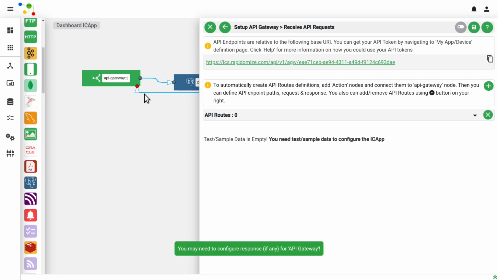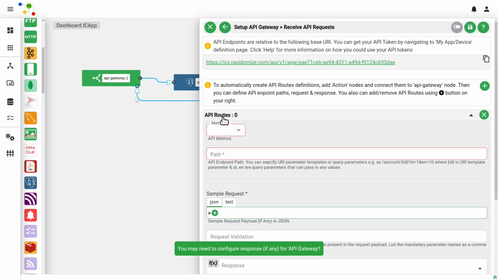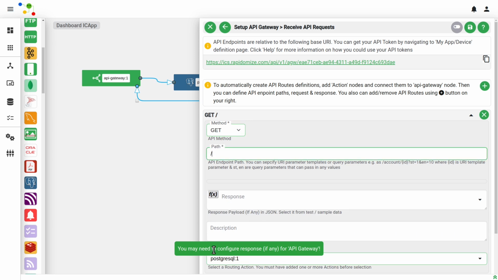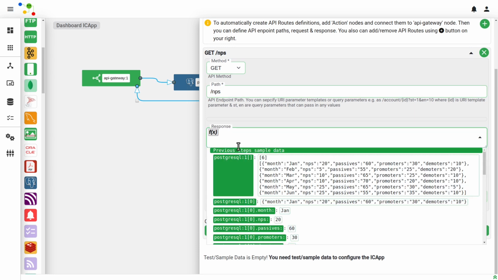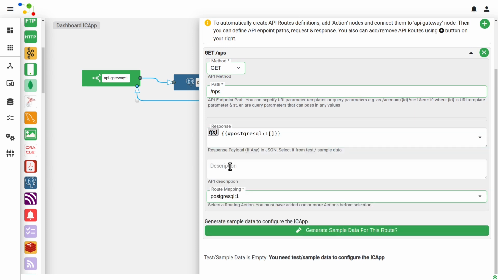Select API routes: 0. Set the API route method to GET. Specify the path for your API endpoint. Set response field of the API gateway by selecting #PostgreSQL:1 from your sample data generated for PostgreSQL.